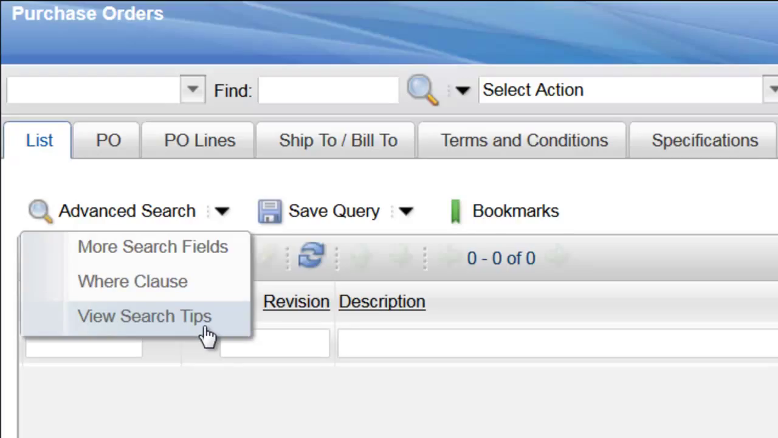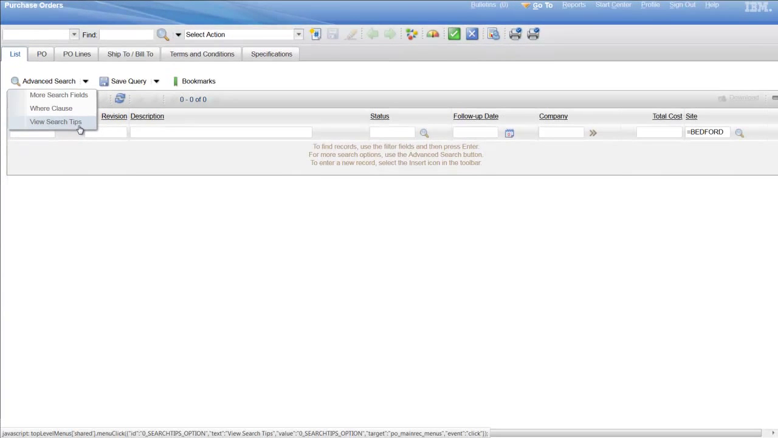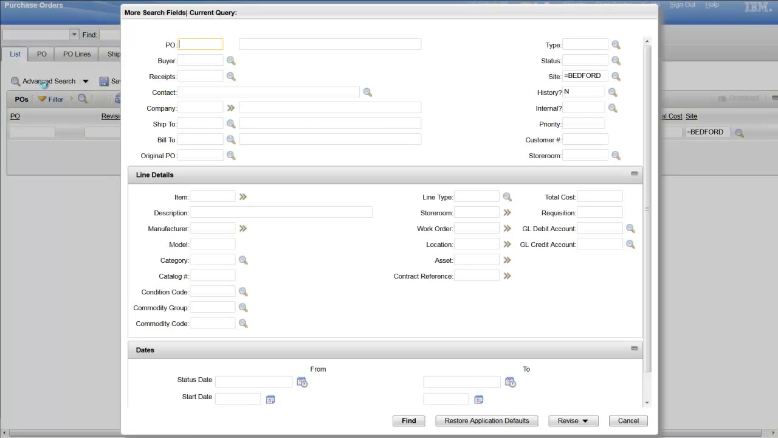In addition to the main help, the application help, there's also search tips, and those are available to you on all the list tabs. So you don't have to come back to POs to see it. You'll see it in work order tracking and inventory and so on. All right, back to the order of the day. Advanced search.